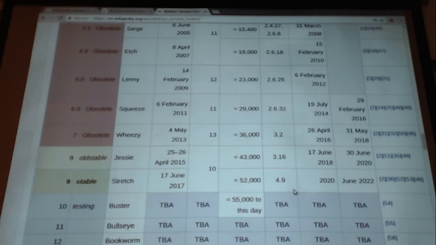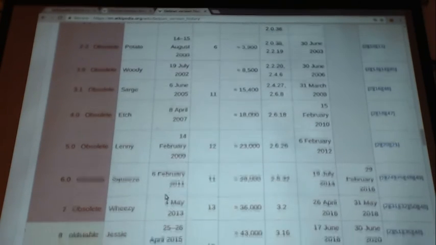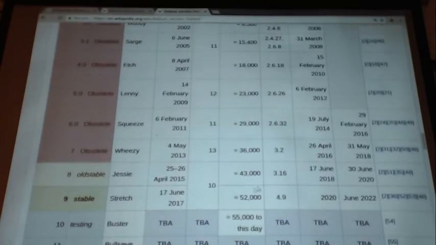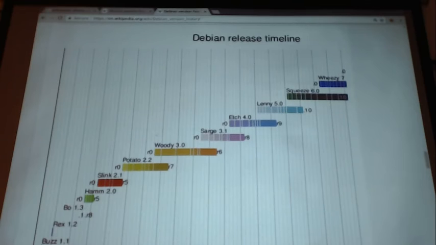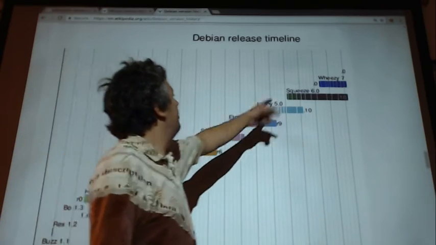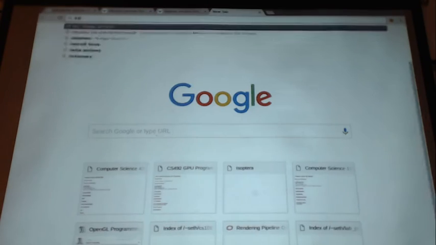The other thing is, there's no consistency as far as when. You've got March, August, July, June, April, February. But they're pretty consistent at 2-year jumps. It's about 2 years. If you look down here, they have a visualization of it, and you can see it's around 2 years. We were with Woody for longer than that, but mostly about that, give or take a little. The typical Debian philosophy has been to release it when it's finished.